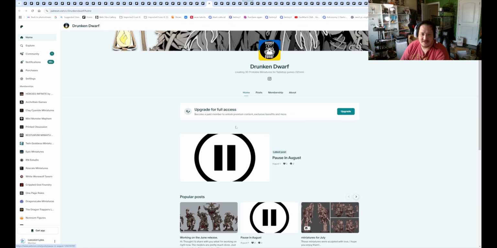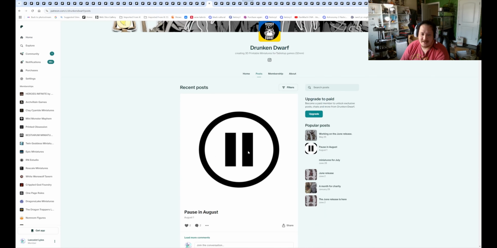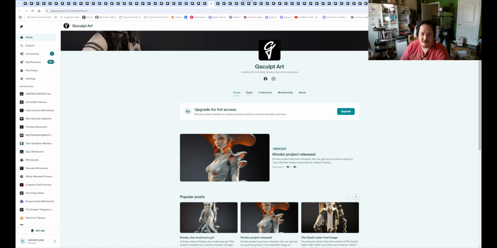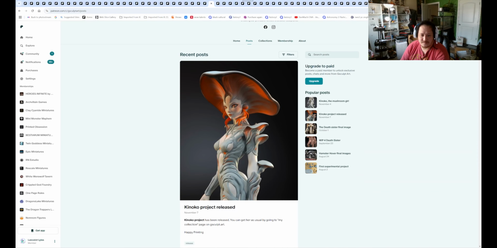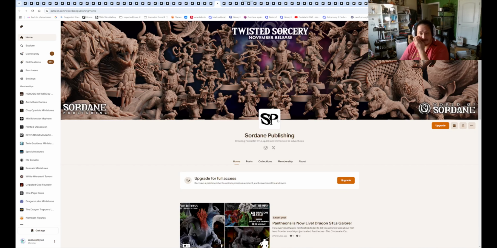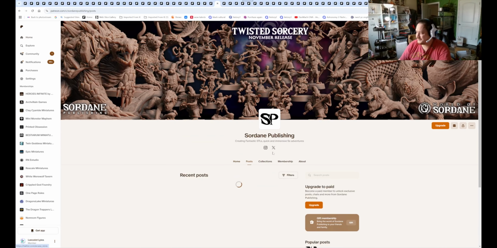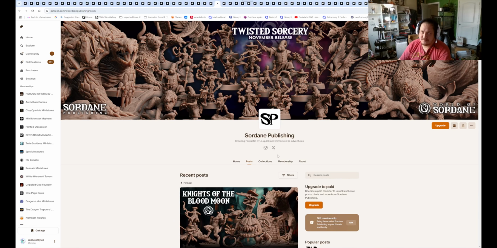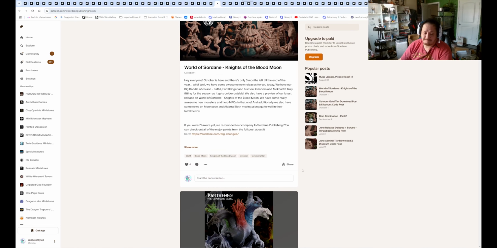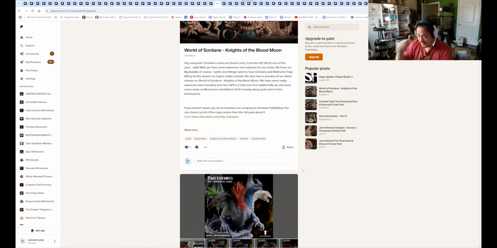Drunken Dwarf, I don't know if they're out yet. They might not come back, I don't think. Yeah, they're still gone. I'm gonna close that. G-Sculpt Art figures. So we have a female fungus figure. Pretty good figure. Solodon Publishing, this is for like what you call Planescape, I believe. Was it Planescape? Well, this is where you go get your ships, your flying ships and everything else for it.